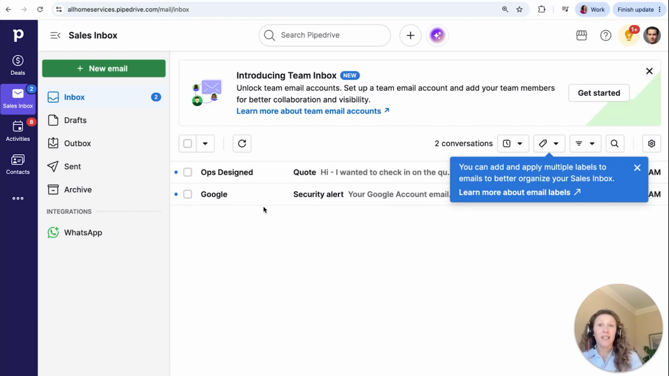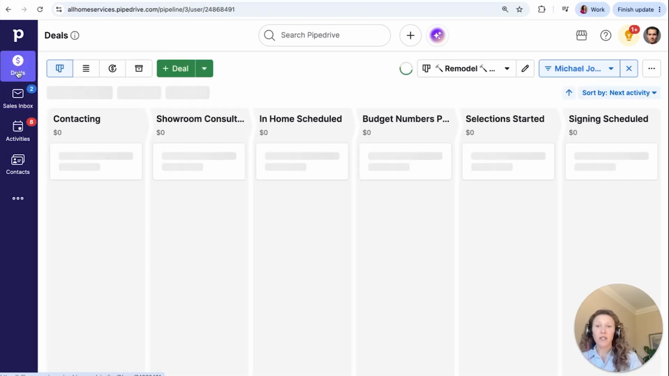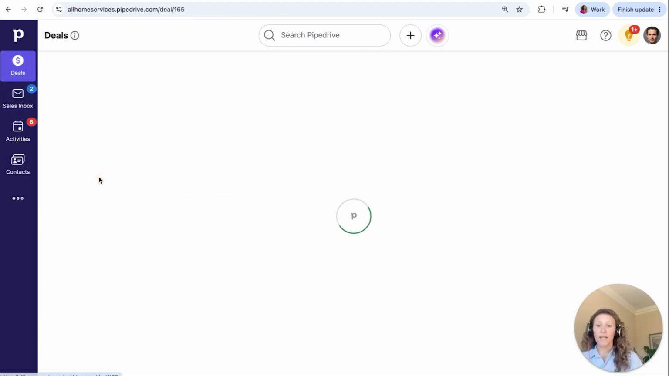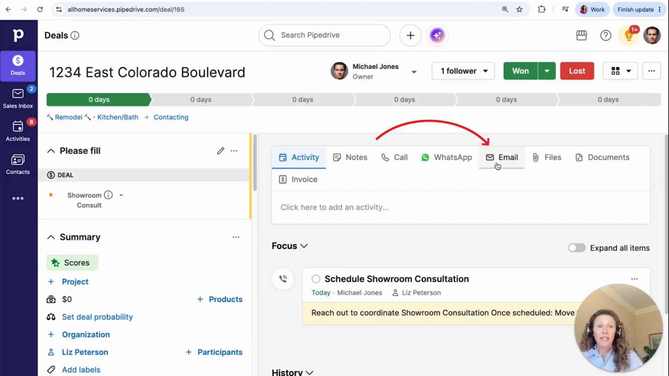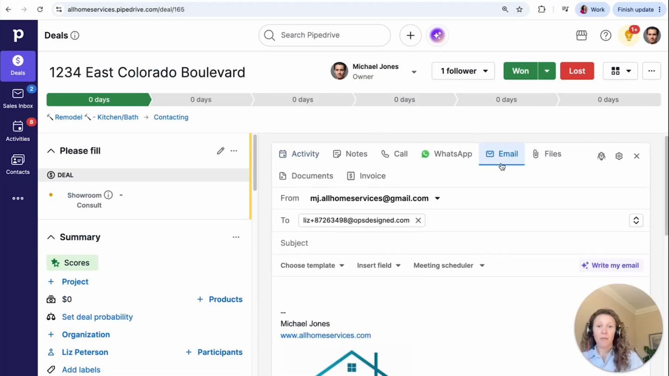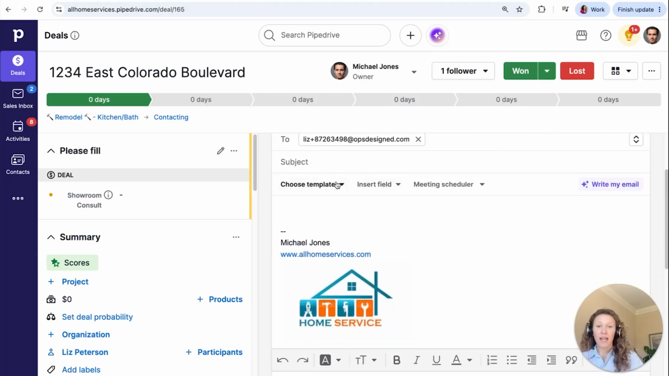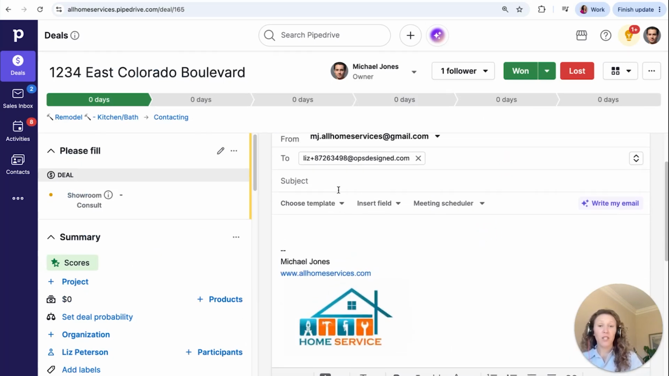You're not going to be sending them, however, out of this sales inbox. You're going to be sending them from the specific deal that they are related to. So I'm going to navigate to deals here, and I'm going to open this deal. From within a deal, there's this email tab, and from here, you can choose to send an email via template or just send an email that you type out manually.